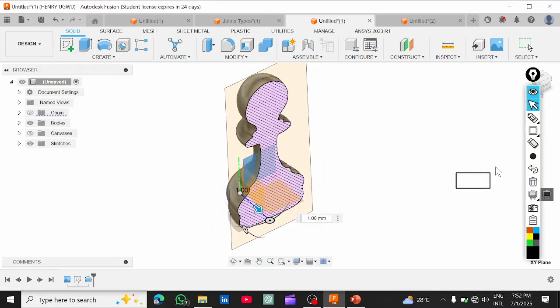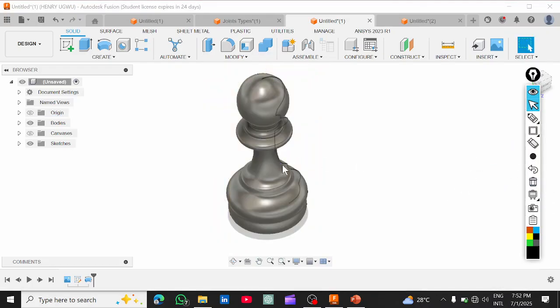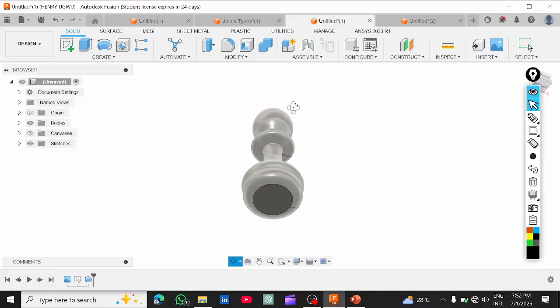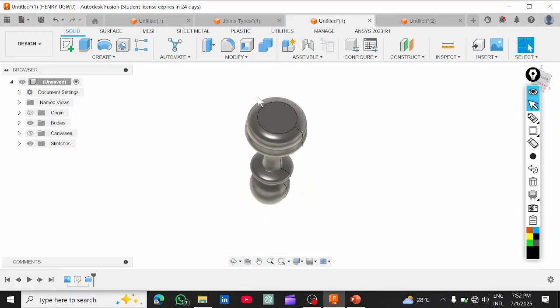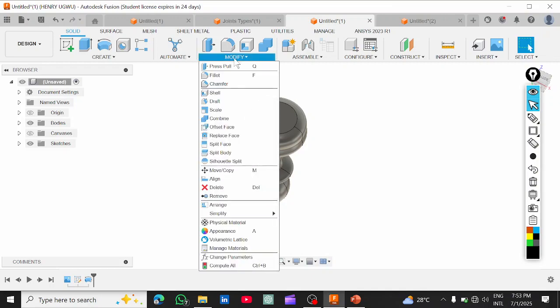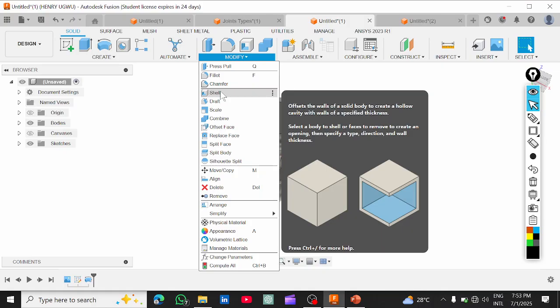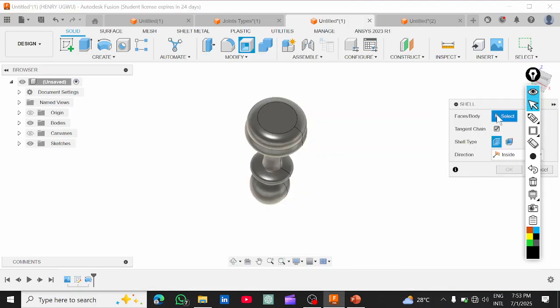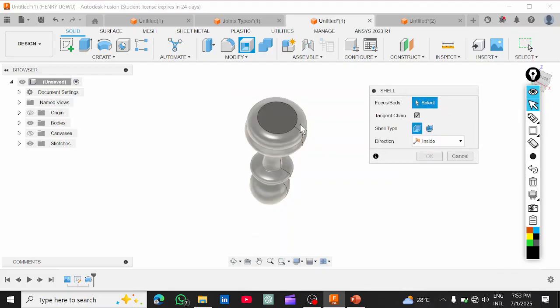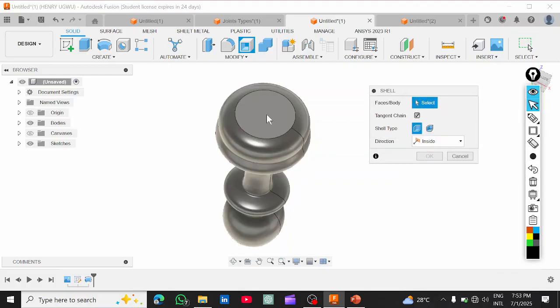So I'm going to click on cancel. Okay, so let's use the shell command under your modify drop down menu. We are going to select the shell command, which is the fourth one there. Click on it to activate it. The shell command adds a hole or a hollow surface into a solid body.